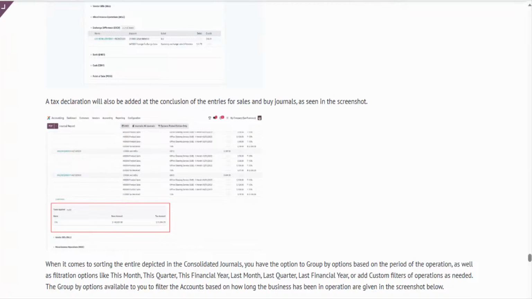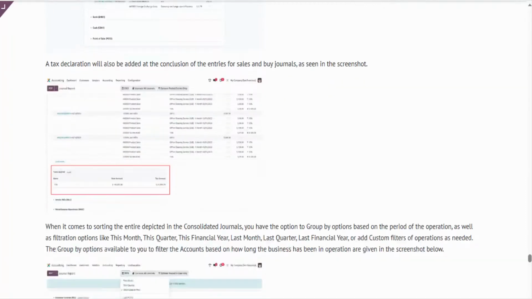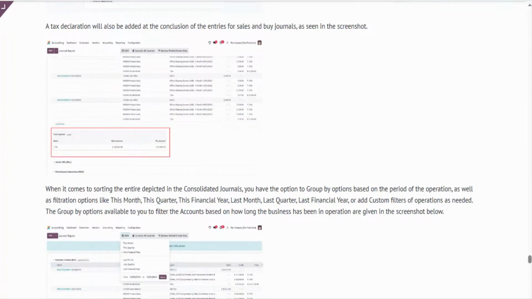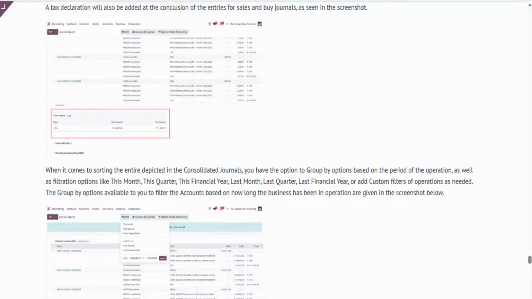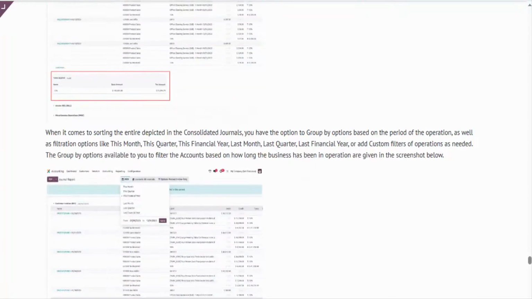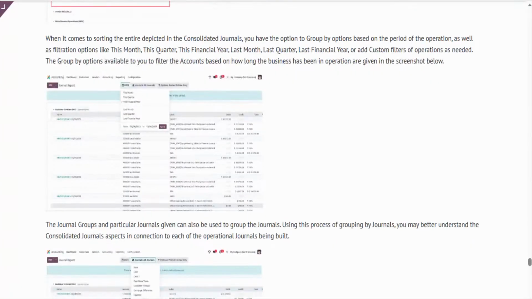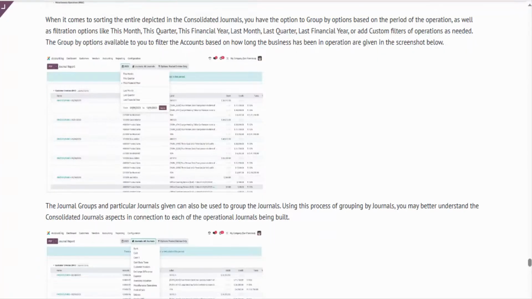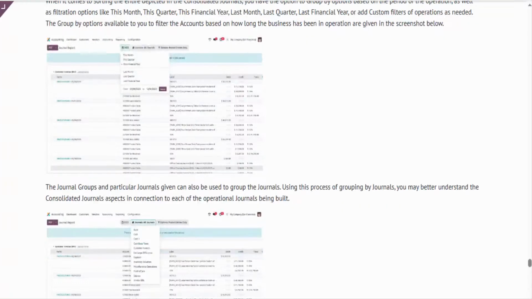As seen in the screenshot, when it comes to sorting the entire depicted in the consolidated journals, you have the option to group by options based on the period of the operation, as well as filtration options like this month, this quarter, this financial year, last month, last quarter, last financial year, or add custom filters of operations as needed. The group by options available to you to filter the accounts based on how long the business has been in operation are given in the screenshot below.